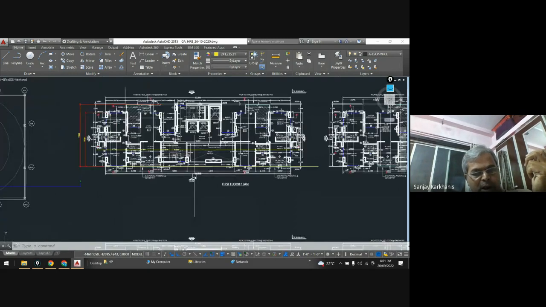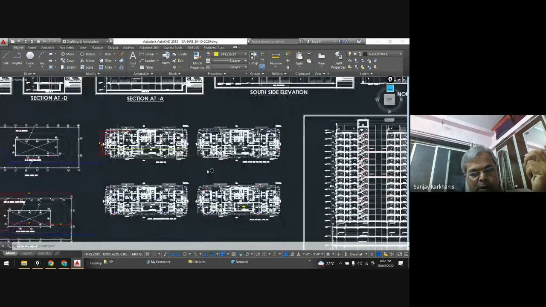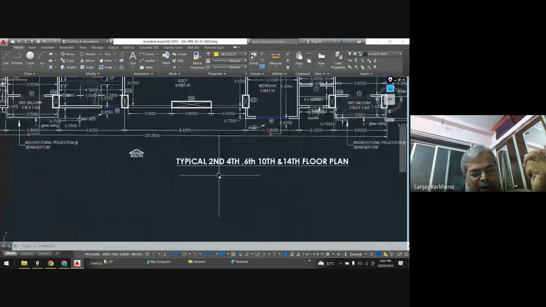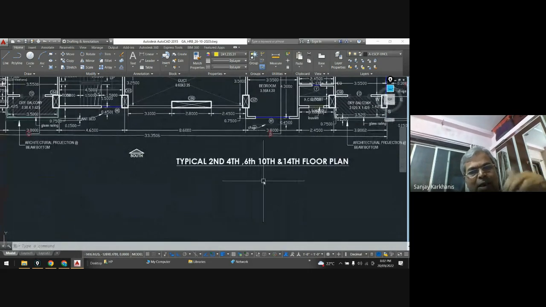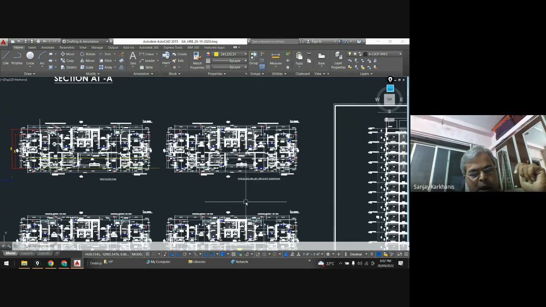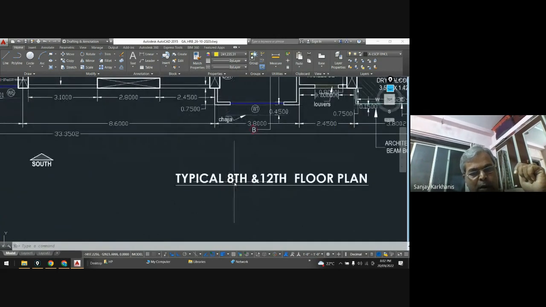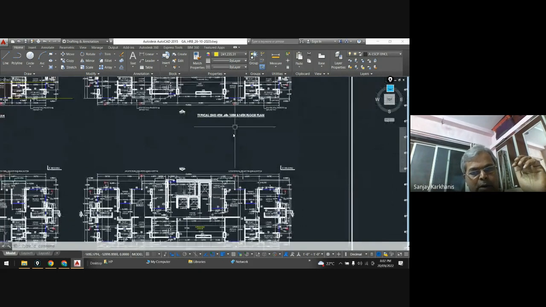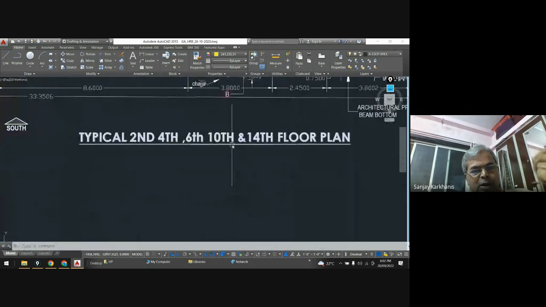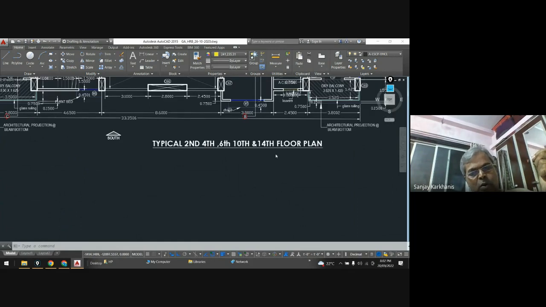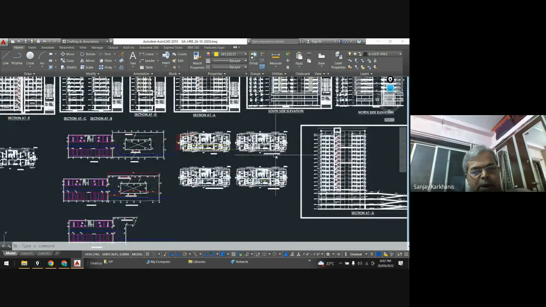Then you can see here first floor, and this is again your second, fourth, sixth. That means alternate floors are similar. So second, fourth, sixth, and then it has to be eighth, but eighth is not included here. Eighth is included somewhere here. So we'll see that, and we'll have a little bit of discussion on that also. Then 10th, then again 12th is not there, and 14th. Okay, and then finally there will be terrace.